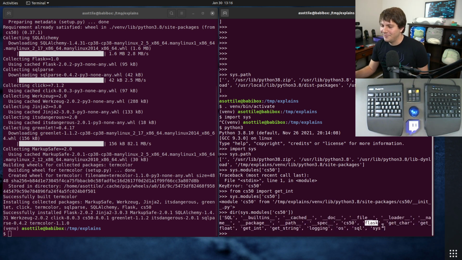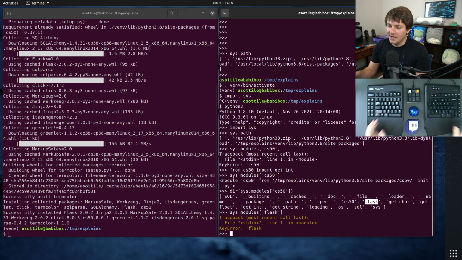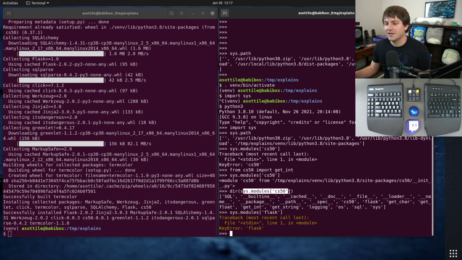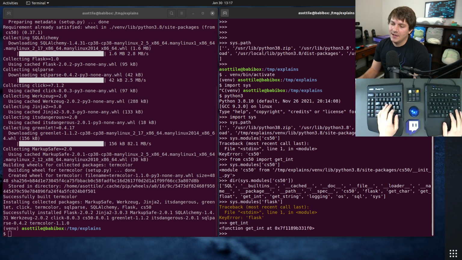In fact, it pulled in Flask, so we probably also have sys.modules Flask as well. We don't. Maybe that's a submodule of CS50. I'm not sure. It pulled in all these modules: logging, OS, SQL, sys, a whole bunch of other stuff as well. And the bottom line of this is that imports are just side effects. They trigger things to end up in sys.modules, and then we pull attributes out of them and put them into our namespace. So now we should have get int here.